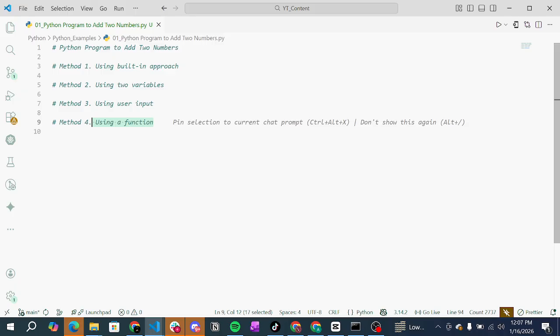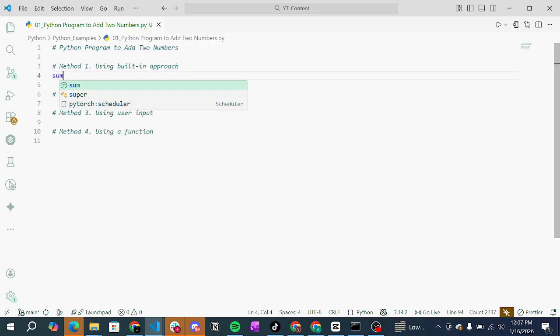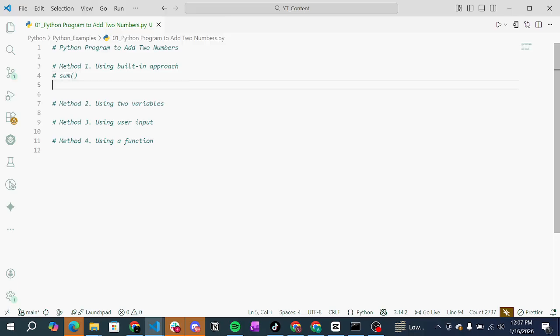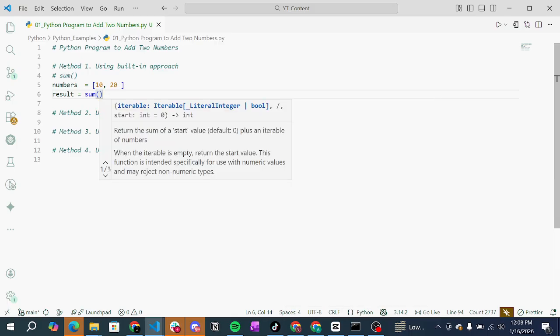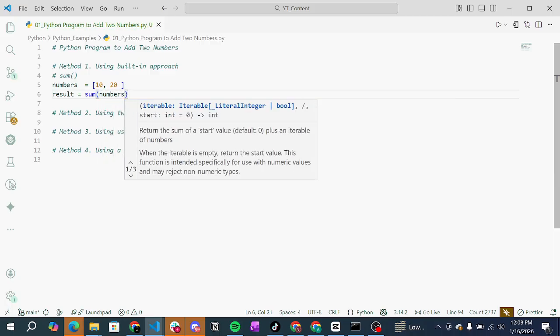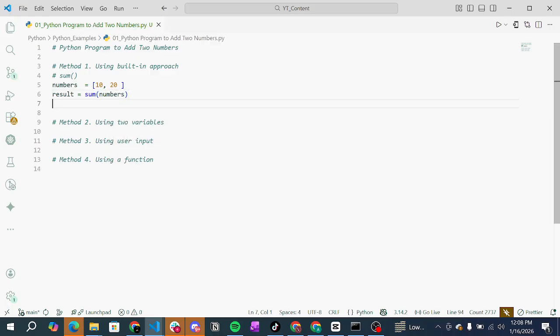So in method one, first we will add two numbers using a built-in function. We have a built-in function like sum. We can pass the arguments and it will return the result to us. Let's say we have a numbers object. Suppose it has the elements 10 and 20, and we can call the sum built-in function and pass our object numbers. It will add up the numbers and return the result.